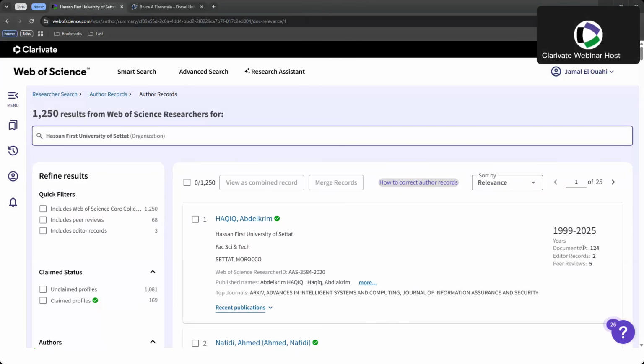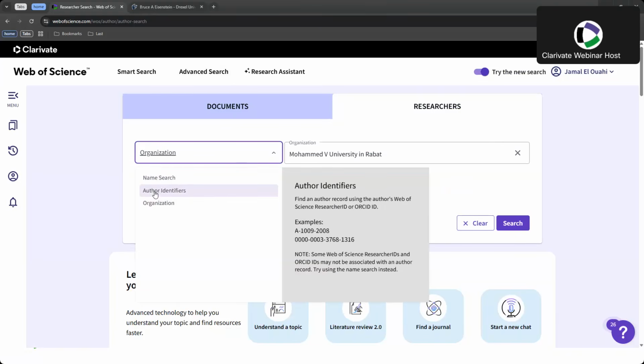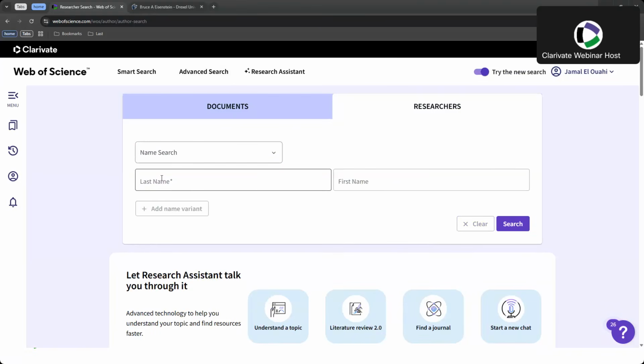Thanks everyone who gave their institutional name. I cannot obviously do all the institutions, sorry. But even if the institution is not there, meaning it hasn't been unified, you can still search by name, right? You can search by last name, first name.